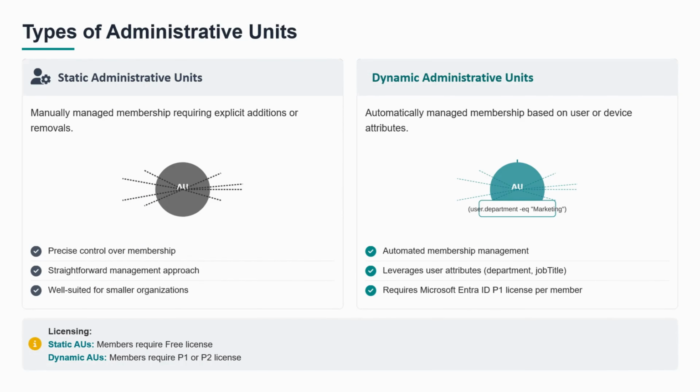So now we have the types of administrative units. The static administrative unit is a type of normal group. We manually manage the membership, adding or removing users. You have control over memberships, which user needs to be added and which user needs to be removed. It is a straightforward management approach: you go to the administrative unit and add or delete the users. It is well suited for a small organization, not a big one, where your IT team can add or remove the users, so that will work.